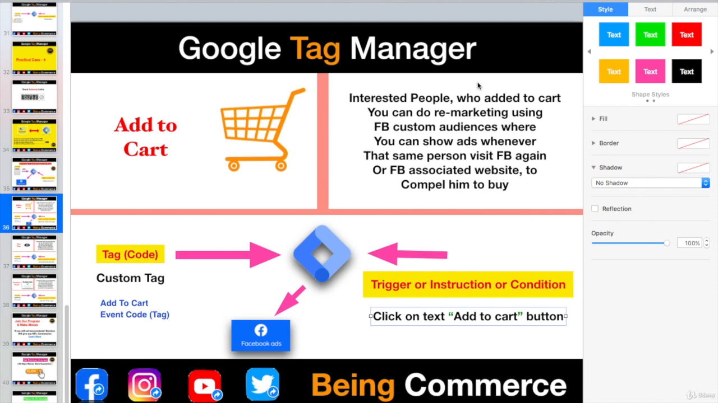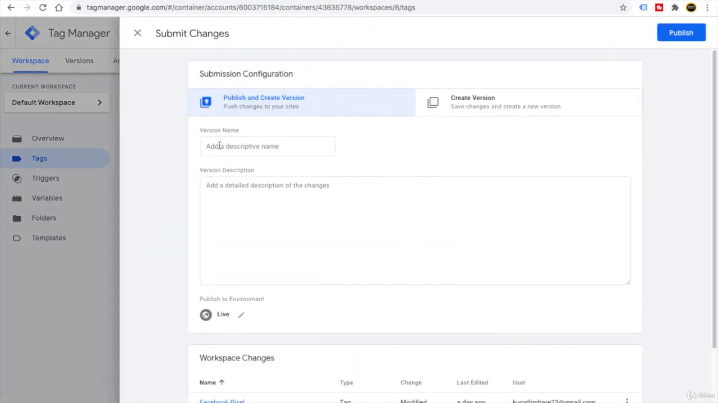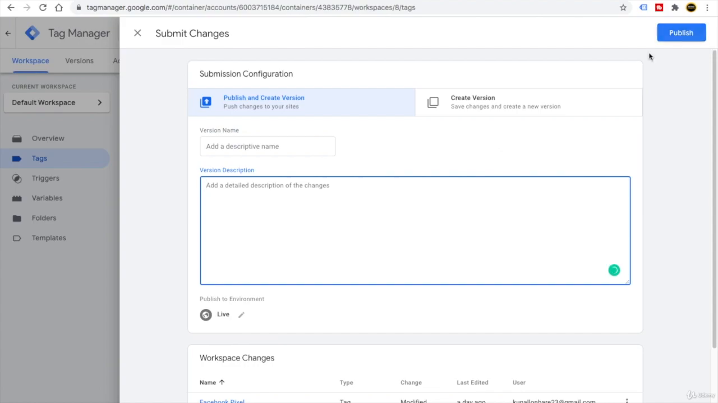So I hope you have learned how to add to cart, and it is very much similar with wishlist. Okay, and friends, make sure that you publish or submit it. Just name the version and description and then click on publish.